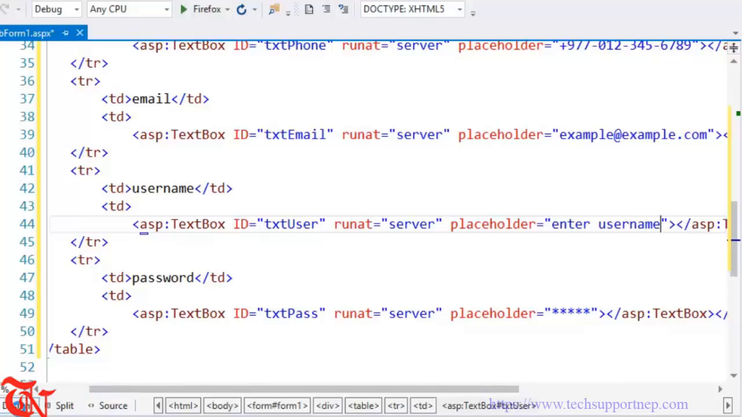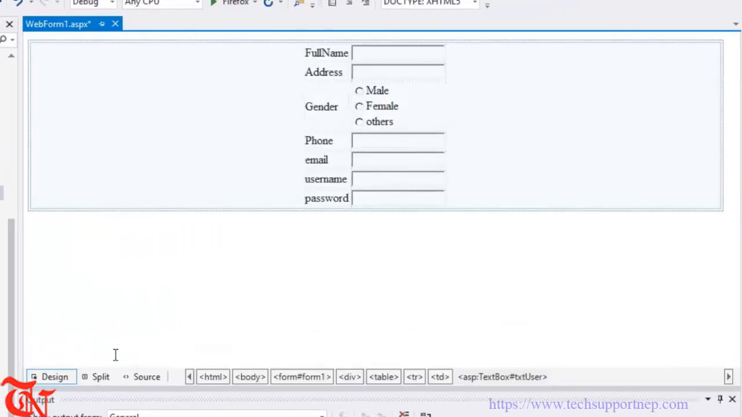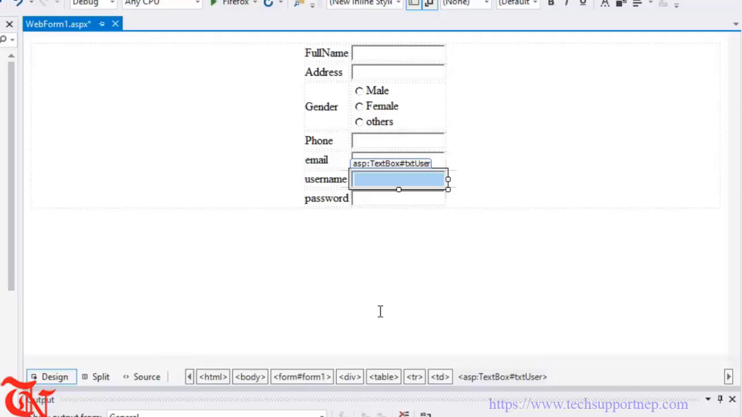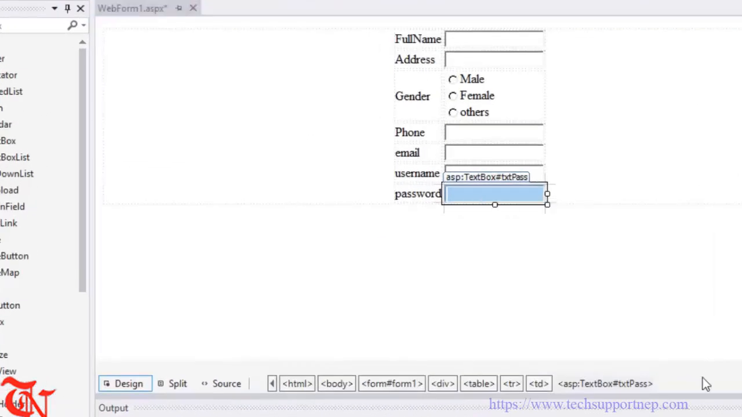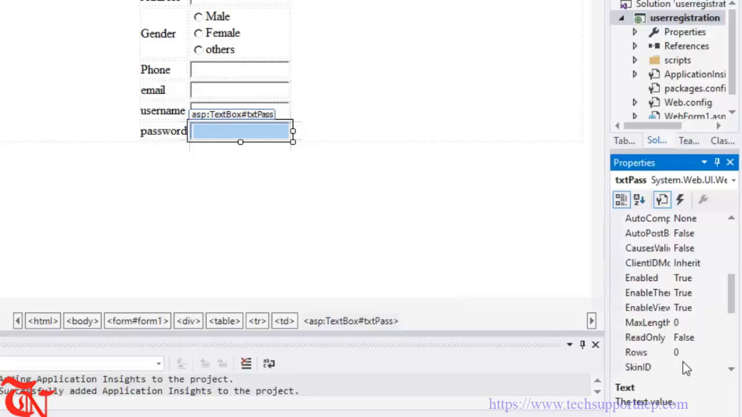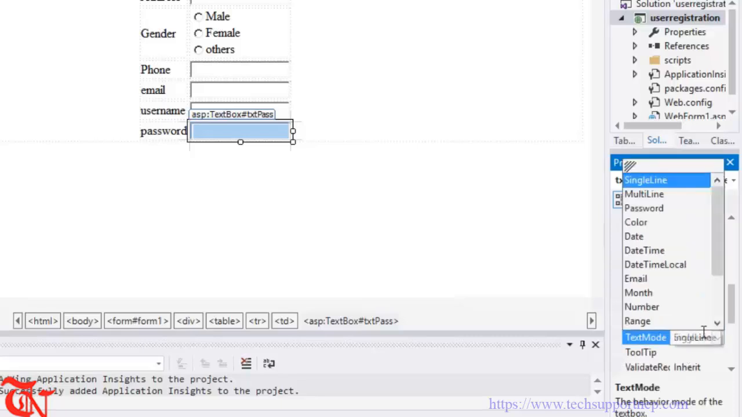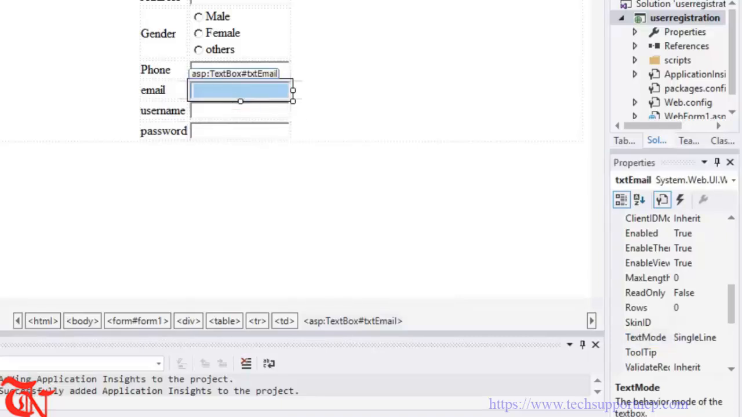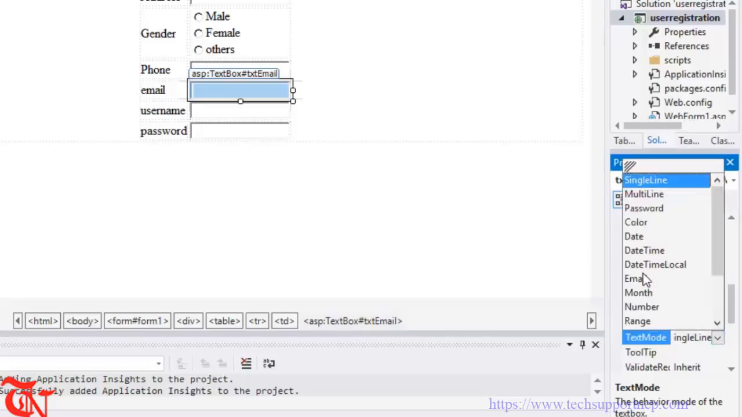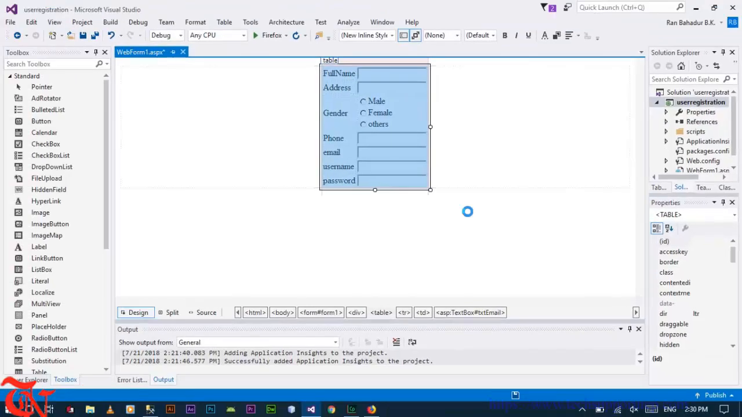Now go back to the design. Now there you go, there is the perfect user registration form. Now what we are going to do here is we are going to change the password field from the property. Right click, go to property, and change the text mode to password. And again you can also perform this action in the email text field, text mode to email. There you go, Control S, save.